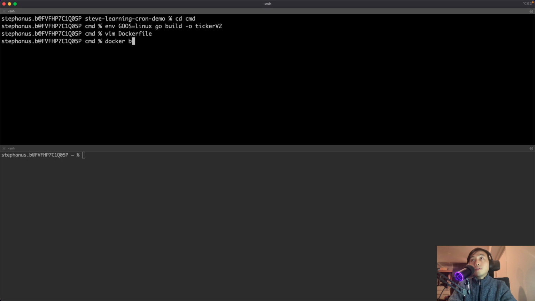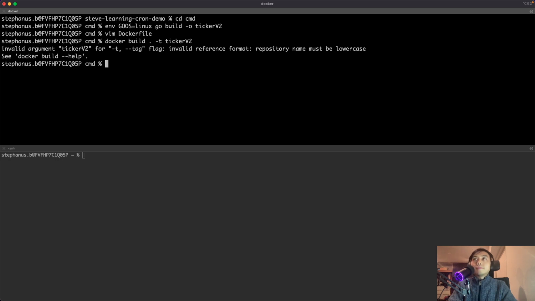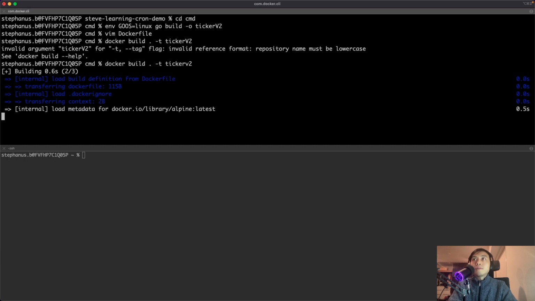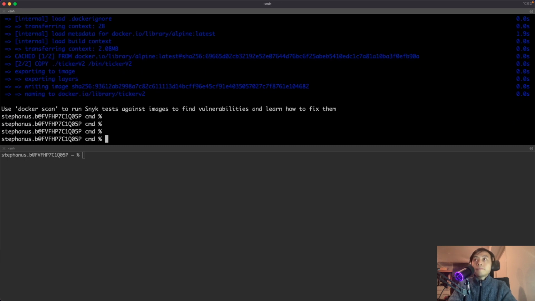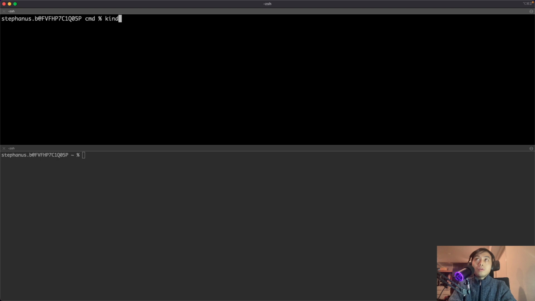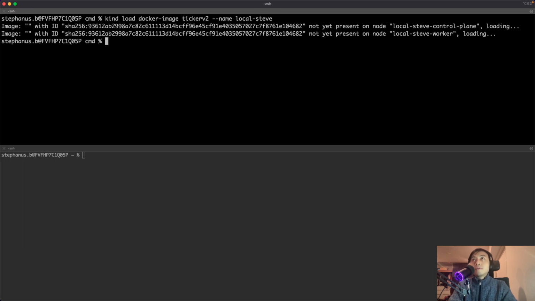So let's build, docker build ticker v2, or you can use this tag here. Well, I never used this before, so yeah, let's use this. Docker build. Oh, it must be lowercase. All right, never mind. Don't forget to load the Docker image into the Kubernetes cluster. Ticker v2. Cool.